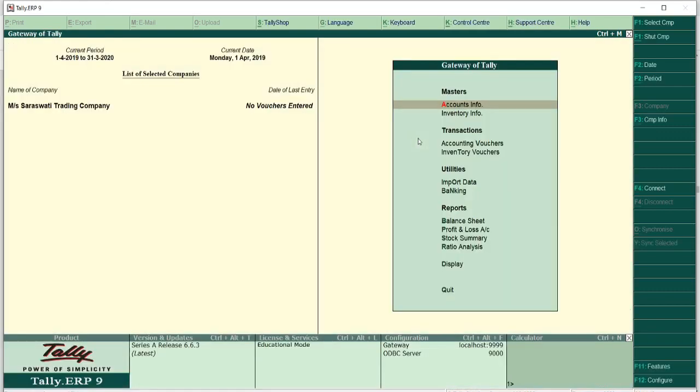So this is how my company is created. You can see here Messrs Saraswati Trading Company and no vouchers entered. Current period is given and the current date, that is the first transaction. It is expected that the first transaction will appear from 1st April 2019. Here you can see the button palette is activated. From here we are going to see all the other details.